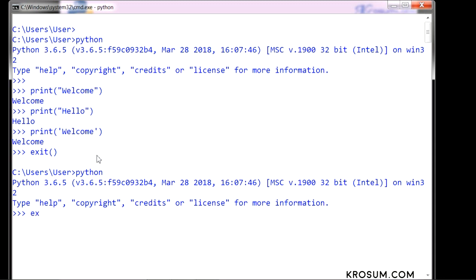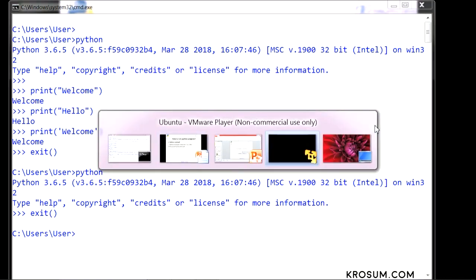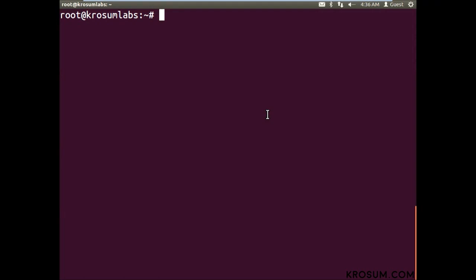So this will be useful for practicing and understanding the syntax and structures. The same way for Linux type operating system. I'll show you my Linux machine. This is my Ubuntu Linux. Any flavor of Linux will be the same.